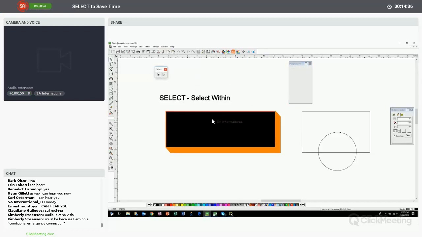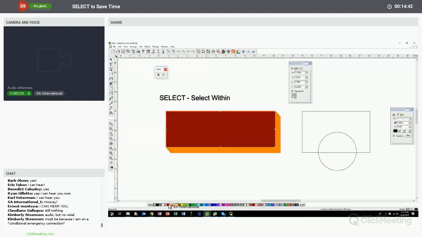Using the Select Within tool, I can single click on that rectangle, and then give it a different color. So the Select Within allows you to go in and actually select the object that's inside of the effect itself.